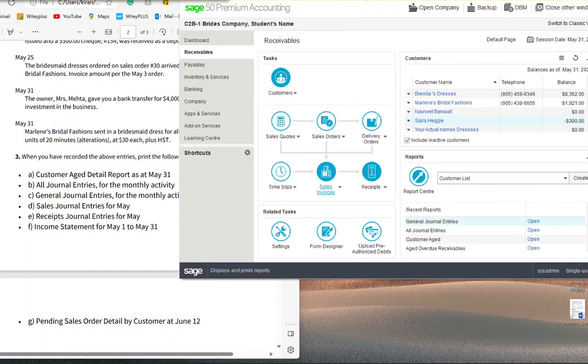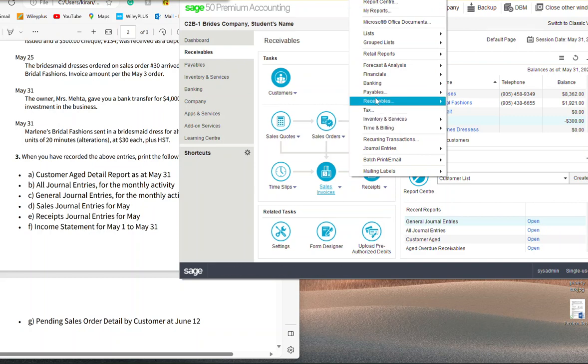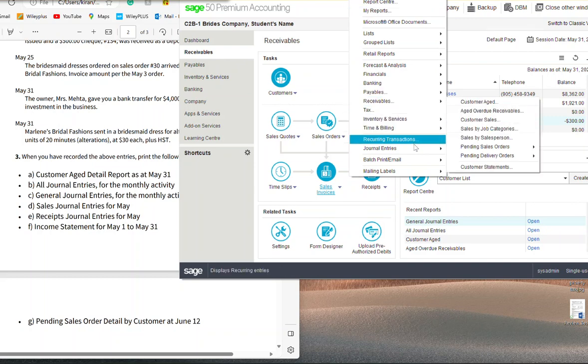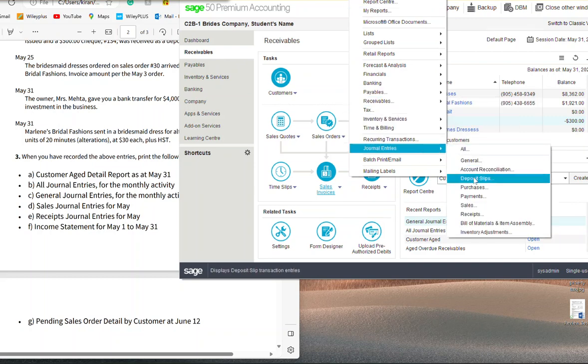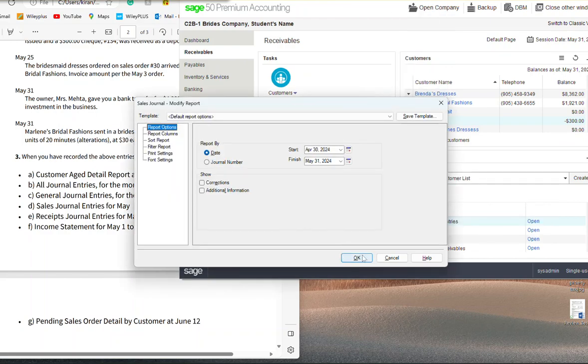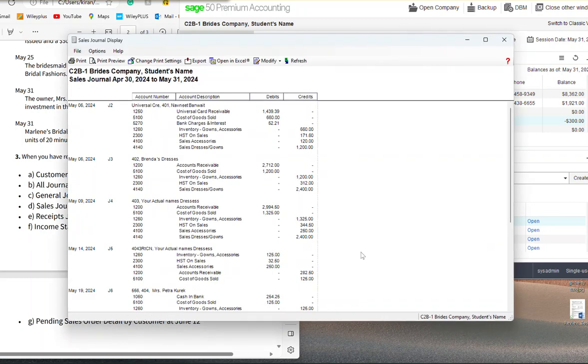Then they're asking you for a sales, receipts, and income statement. Again, go to receivables, and you go to journal entries. You could go to sales. You click on the sales, and you display everything. These are my entries. Then you can print it, you can export it, whatever you want to do, or you can put it in Excel. So that was my sales.